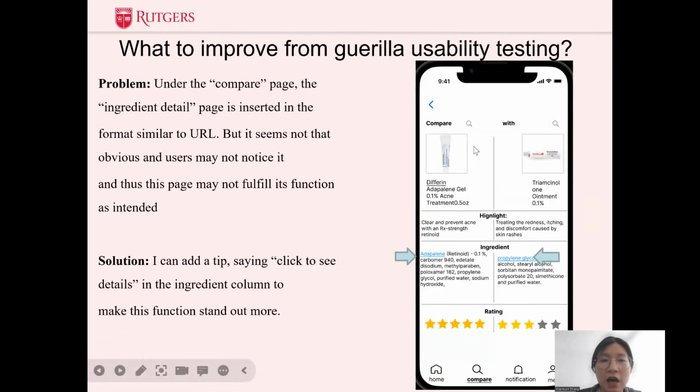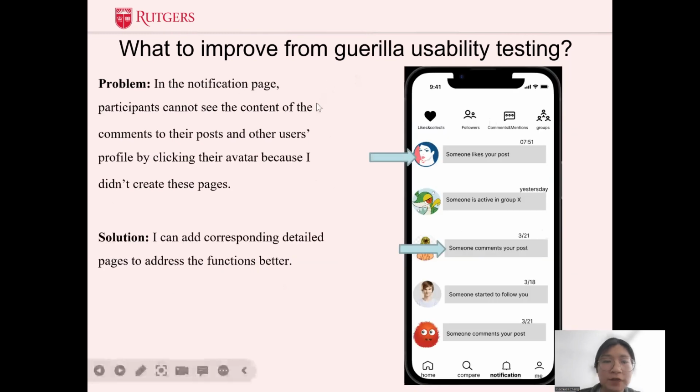And the second one is, on the compare page, the ingredient detail page is not that obvious, so people may just ignore it, and this page may not fulfill its function as intended. So I can add a tip saying something like, click to see details in this part, to make this function stand out more. And the third one is, on the notification page, they cannot see the contents and the profile of other users by clicking the avatar because I didn't create these pages. But I can add some corresponding detail pages to address this better.